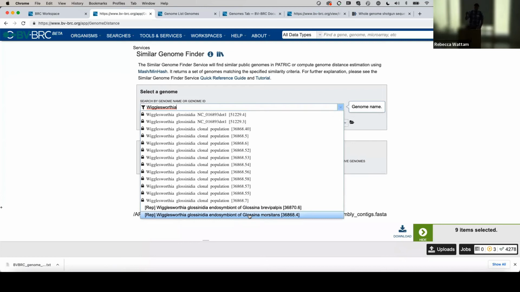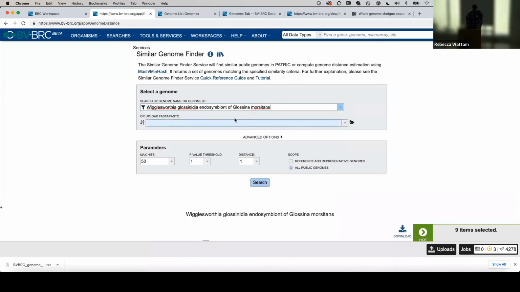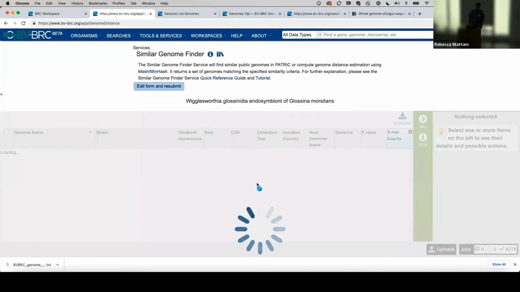So when you do it, you're not going to see the long list. You're only going to see 2, right? There are 2 reference genomes of Wigglesworthia, and we're going to select the one that's from Glossina morsitans. Then for the parameters, we're going to leave the same permissive parameters as we used for the first search and all public genomes. And we're just going to launch the search.